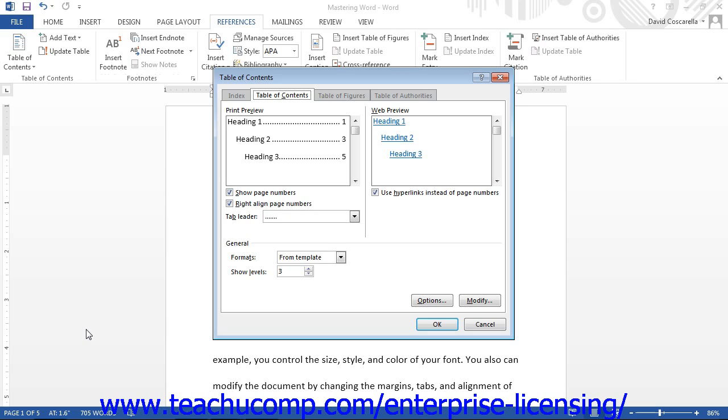This will open up the Table of Contents dialog box and display the Table of Contents tab. Here you can customize the style and appearance of the table of contents. At the top of this tab, you can see how your table of contents will print in the Print Preview section.